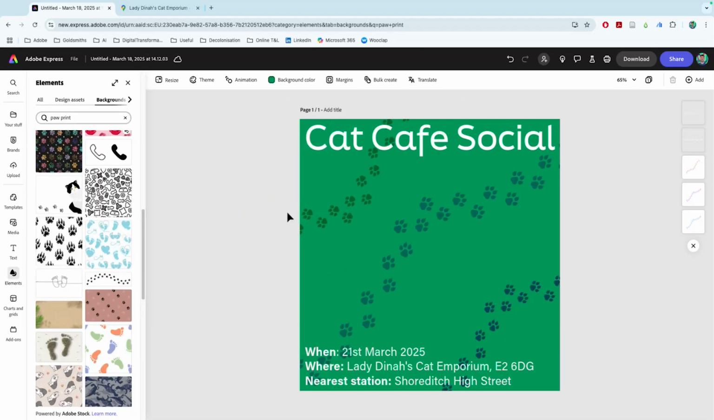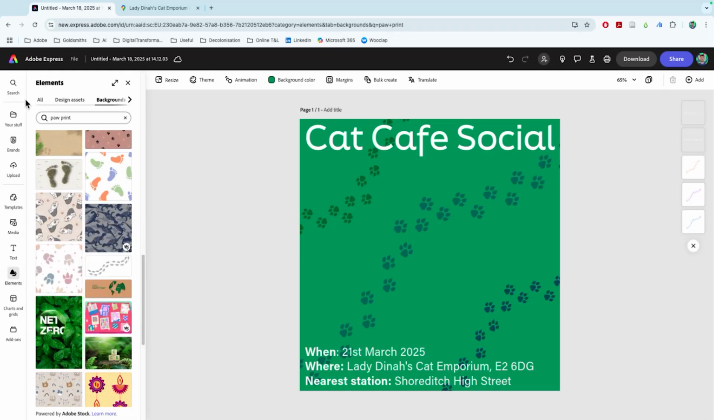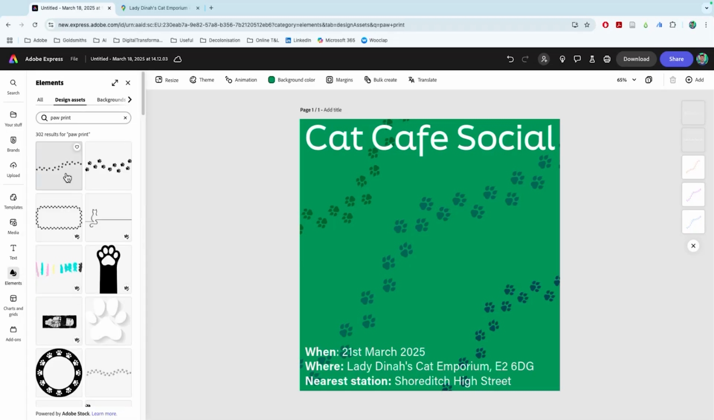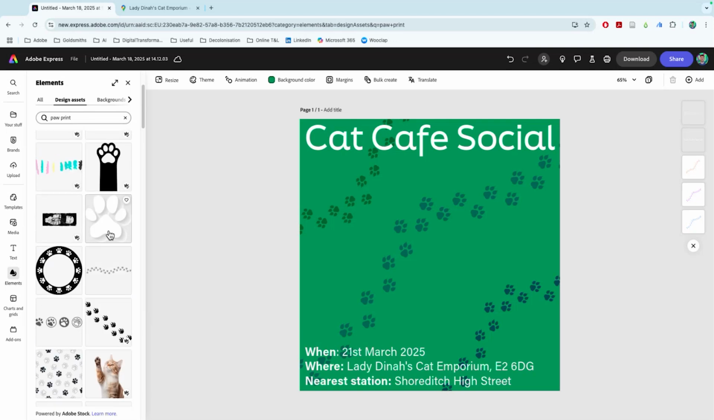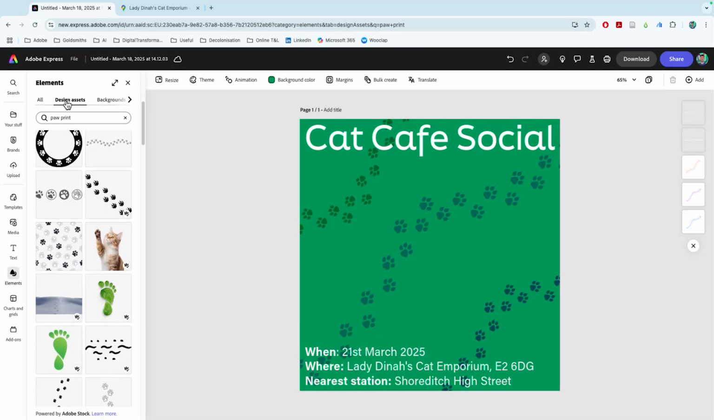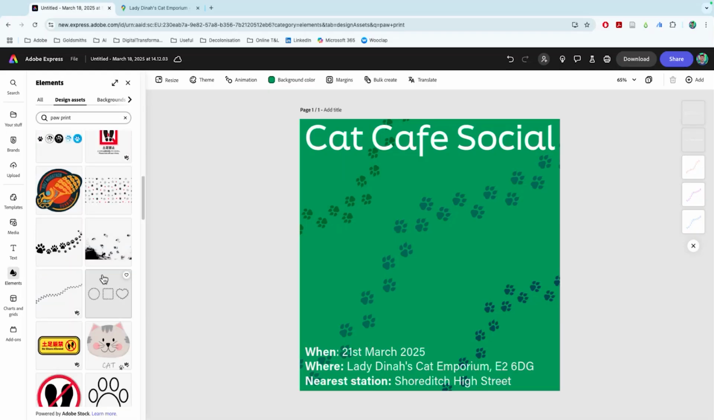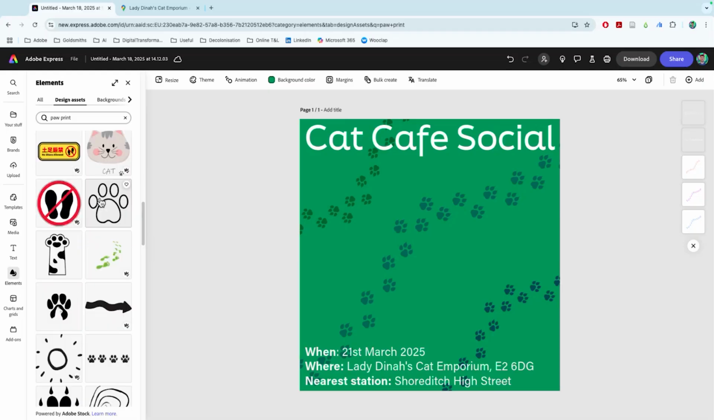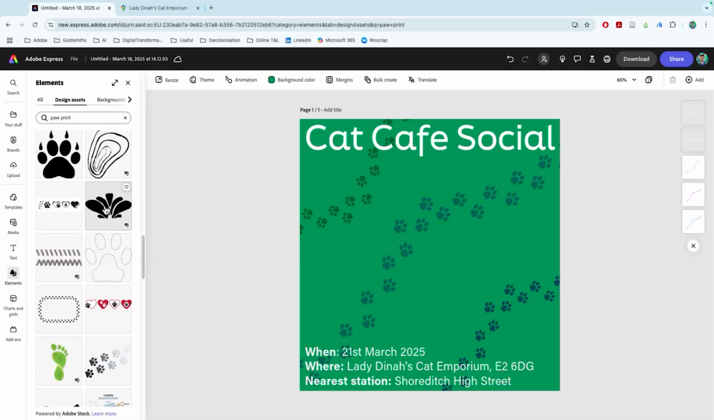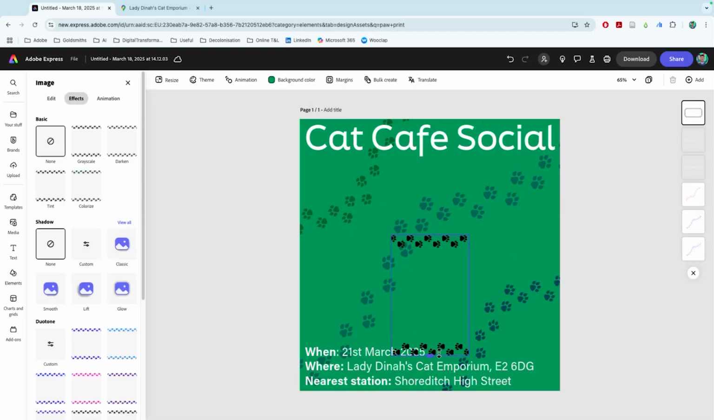And you can see that you can really fiddle with this all day. I mean, there might be some other cat elements or design assets that we can add in. I've just switched from background to design assets. See what comes up when you type in different things. Lots of pause. This nice kind of frame that I could utilize if I wanted.